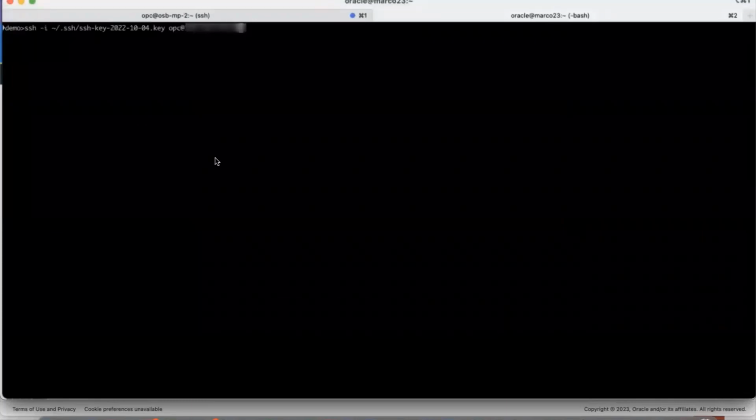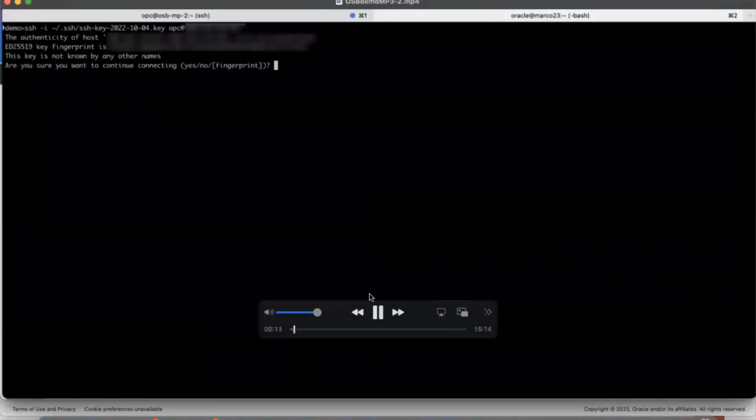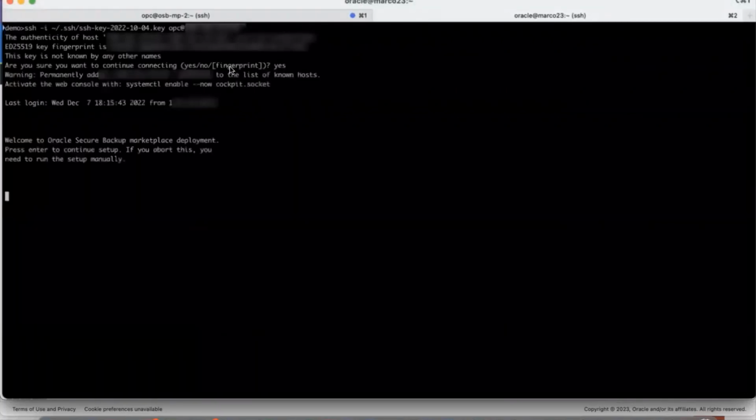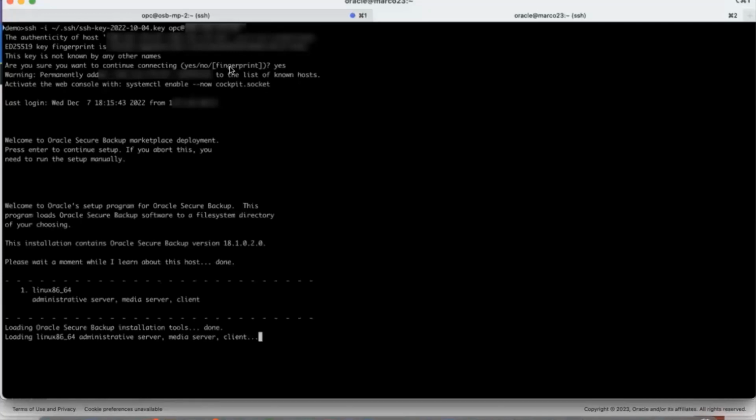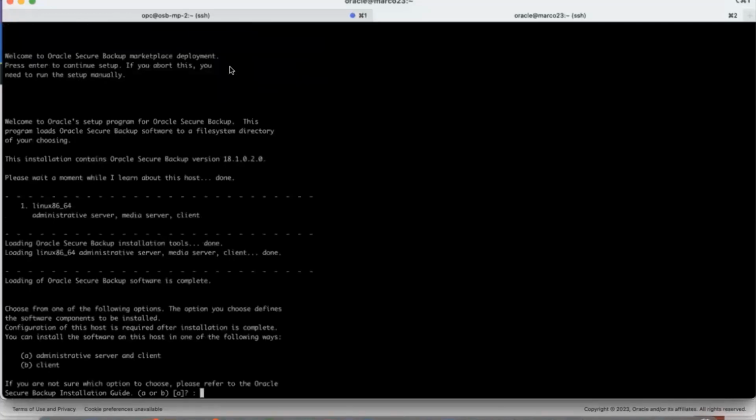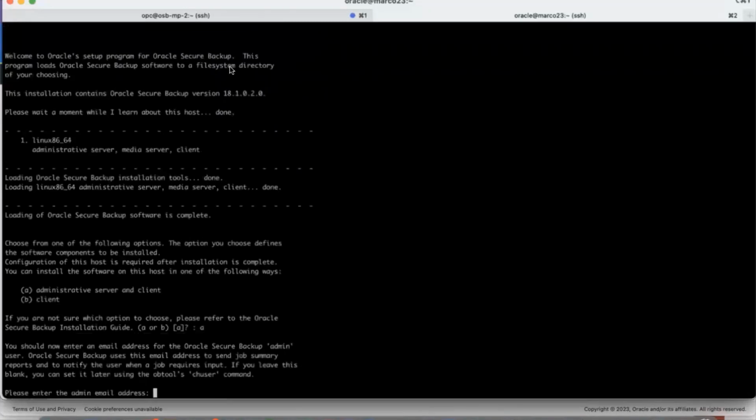The other thing I want to mention, let me pause a second here. Well, let's let it go, and I will explain this in a moment. So we log in for the first time, and as you see, the installation starts automatically. If you stop it, you have to rerun it manually. It really takes a few seconds. It's asking what you want to install. Obviously, it's admin server and client.